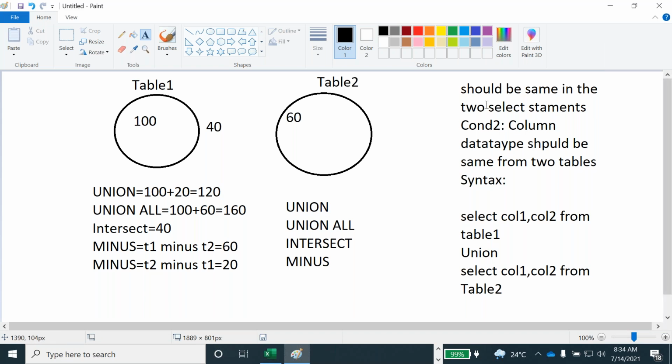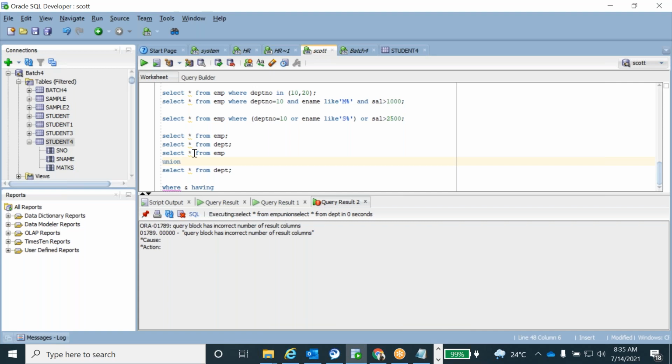This is the condition it went wrong. The first condition is the number of columns should be the same. But here, the number of columns are incorrect. One has 8 columns, one has 3 columns. So that is the reason the statement is not executed.